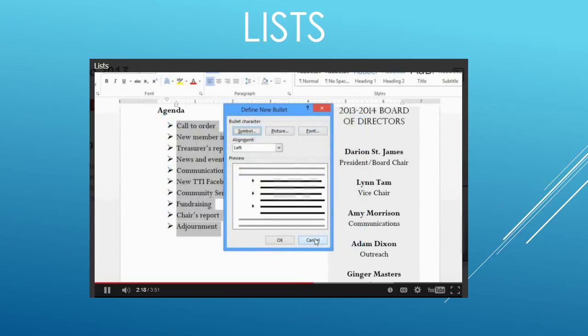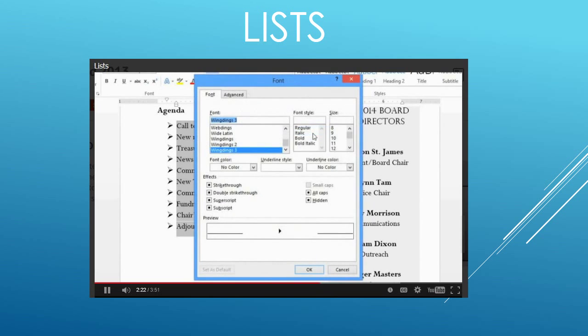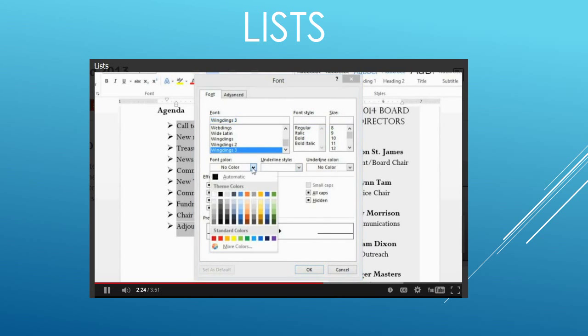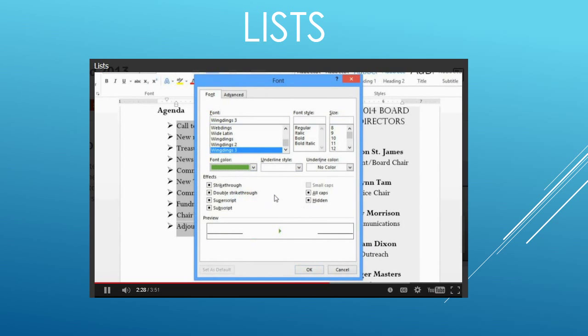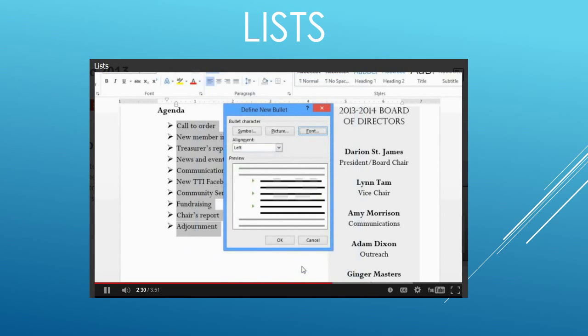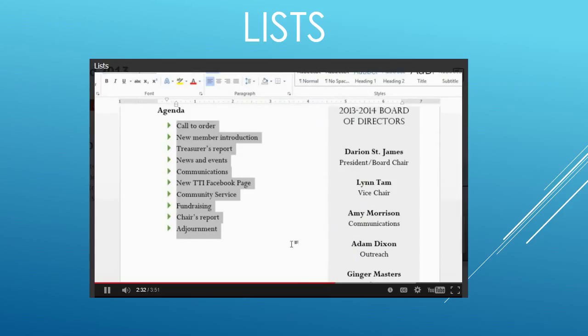While I'm here, I think I'll customize it a little more. Click Font, and let's change the color of the bullet. I'm going to choose this green color. Click OK to close these dialog boxes, and your bullets will appear in the document.